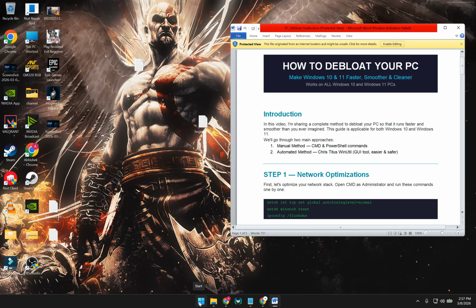Let's get into it. You will see in your PC the search bar, some recommendations here, and many tools here, which consume RAM and CPU usage, which makes your PC slow.